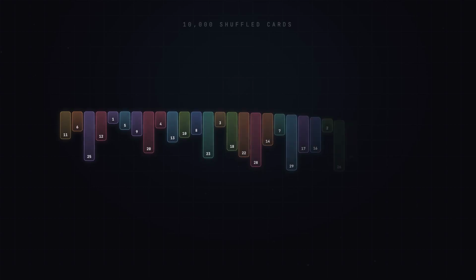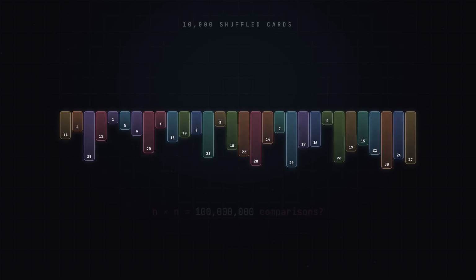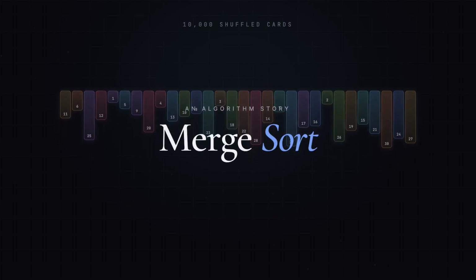Imagine you're handed 10,000 shuffled cards. Sort them. Fast. You could compare each card with every other, but that's a million operations. There has to be a smarter way. The answer is one of the most elegant ideas in all of computer science: merge sort.